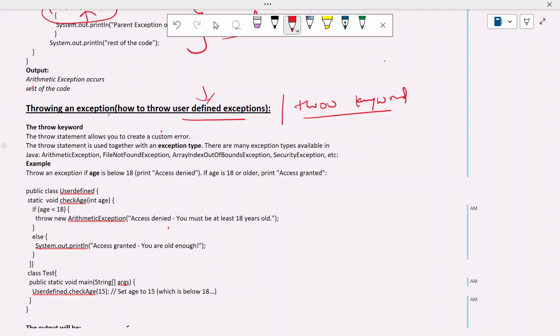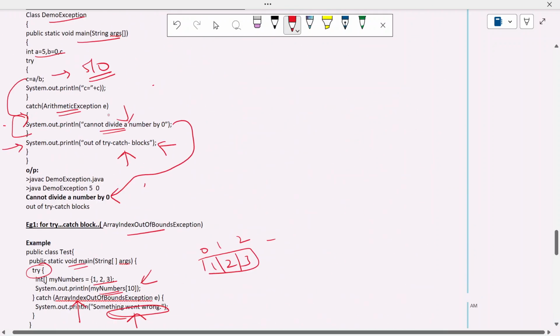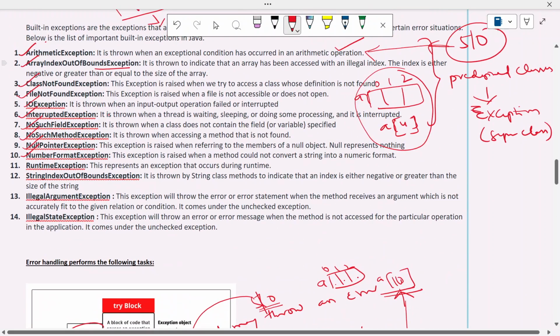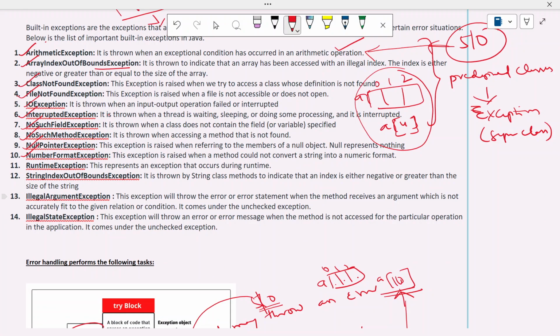Suppose, take an example. From the above list, we have discussed 14 types of exceptions. Arithmetic exception, array index exceptions are all predefined classes. Suppose I want to create a minimum balance: if the balance is less than 2000, I want to throw an exception. Or if any person's age is less than 18, I want to throw an exception.